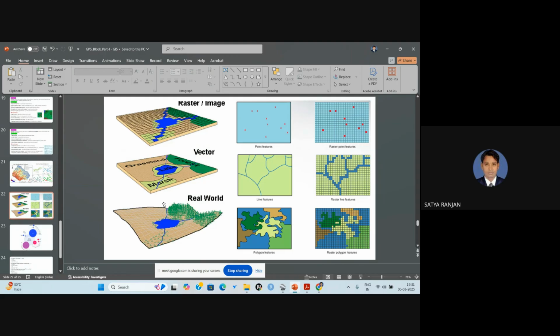This is the real world. In this real world, we can create different land use with the help of vector data. This is the vector data polygon, and this is the raster data polygon. How do these two types of data look? It is pixel based, or it is not pixel based.